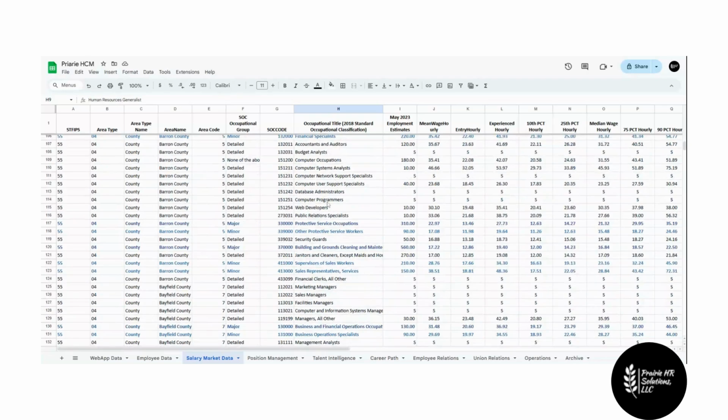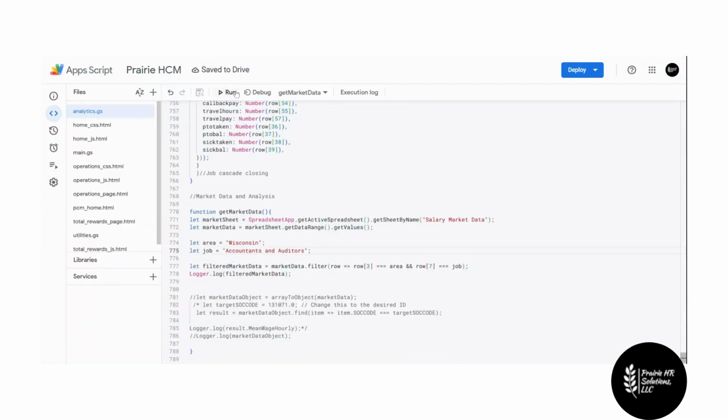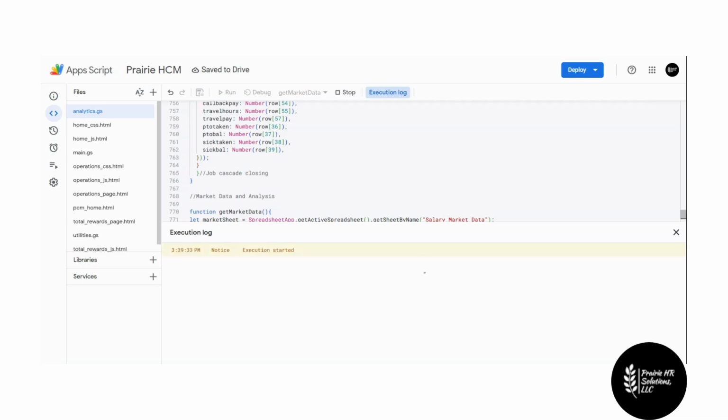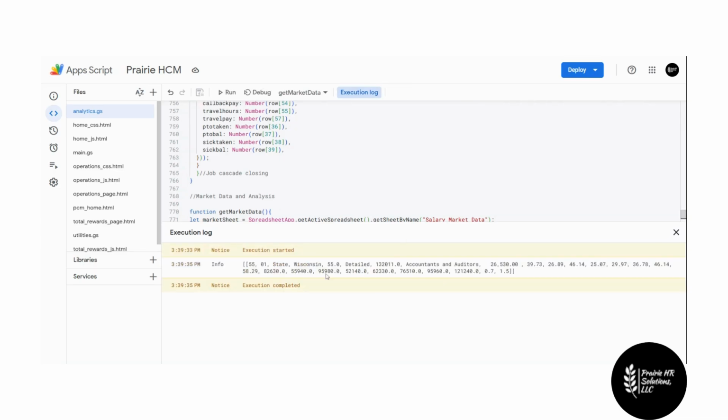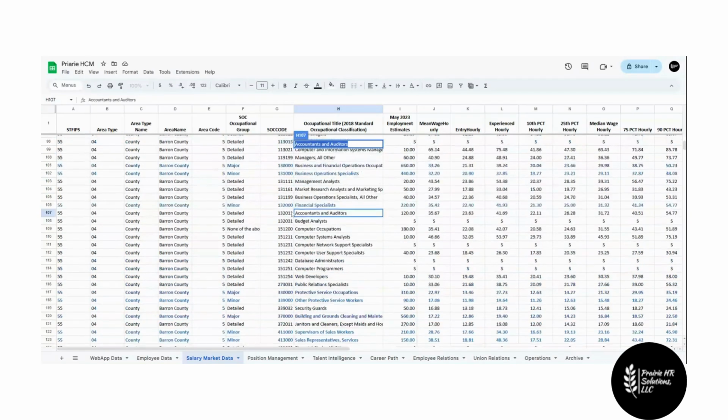That's it. So let's grab something different here. Let's grab accountant and auditors. We'll have to change this to match what our data is, but I'm curious to see if it's returning multiple rows. So what I did is I just changed it to accountants and auditors. Okay, so we only have one accountant and auditors for the whole state of Wisconsin inside of our data.